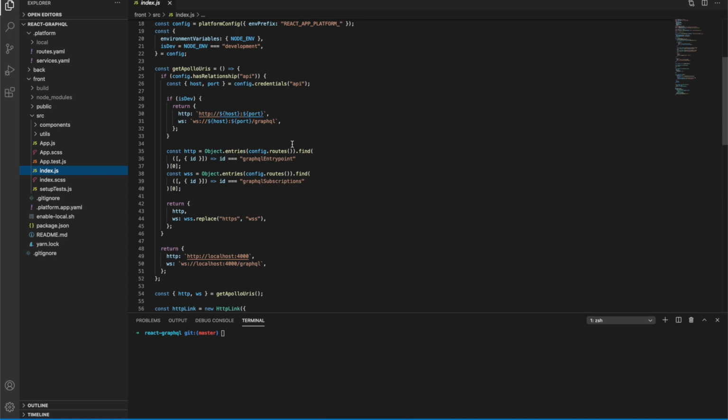To do that, we ask the configuration for the available routes and get the ones that have the IDs GraphQL entry points and GraphQL subscriptions, since these are the IDs that we used in our routes.yaml file. For WebSockets, Apollo client needs the protocol to be WSS, which is the reason for the replace right there. Finally, if we are not in the Platform.sh environment, we can return the default development URLs. This is the only part in our application code where we need to take the fact that we deploy on Platform.sh into account. Anything else will be regular JavaScript you already know.